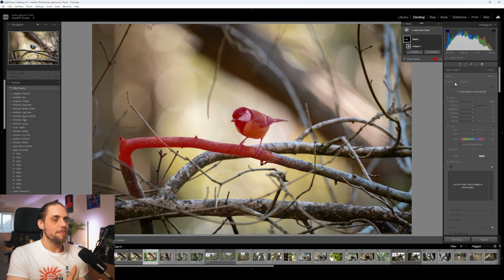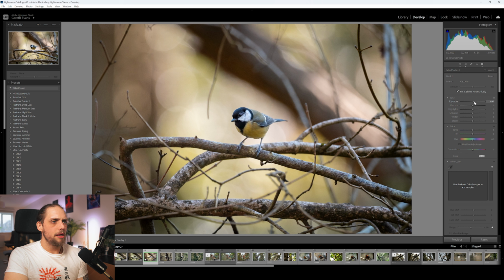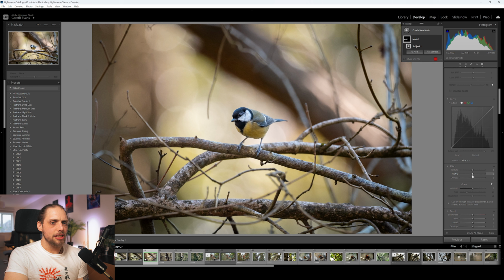So it has definitely masked out our little friend here. It's got a bit of the branch that he's sitting on, which we don't necessarily want. But you know what? For now, I'm actually going to leave it. I'm going to bump the exposure up. I'm going to bump the shadows up just a little bit as well. I think that's actually looking pretty good. Maybe the clarity just a touch.